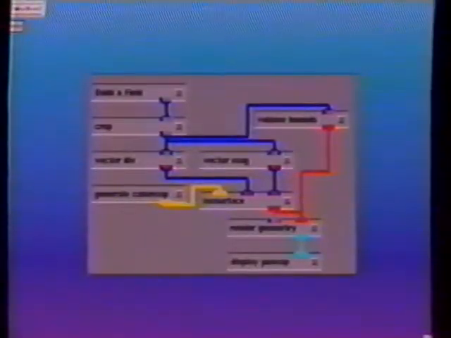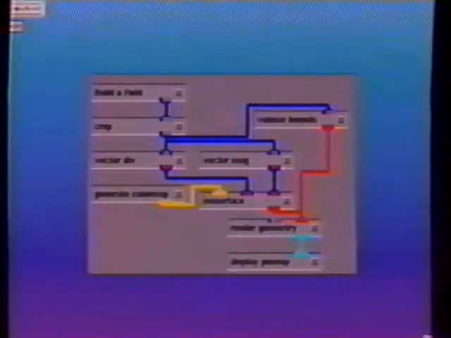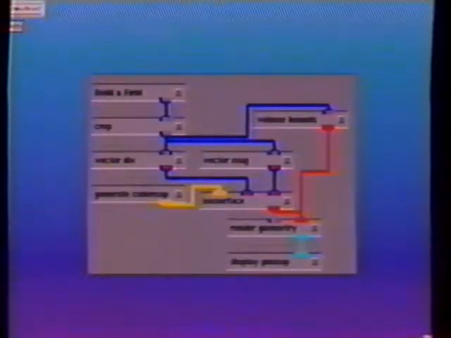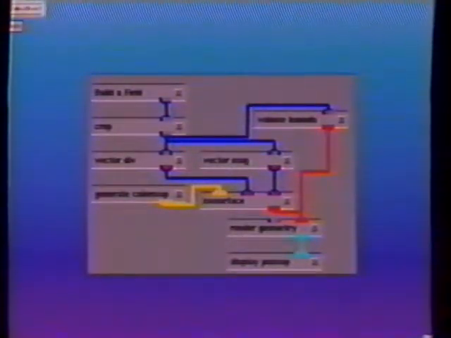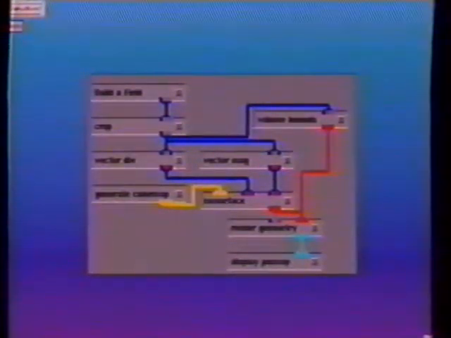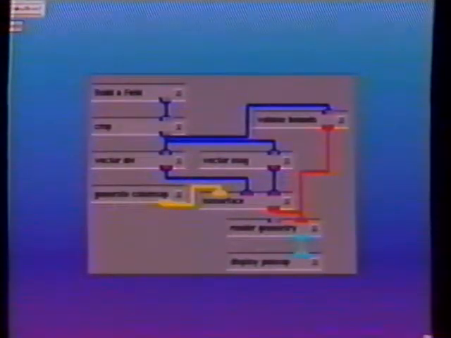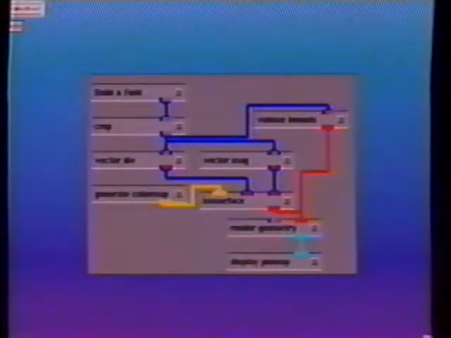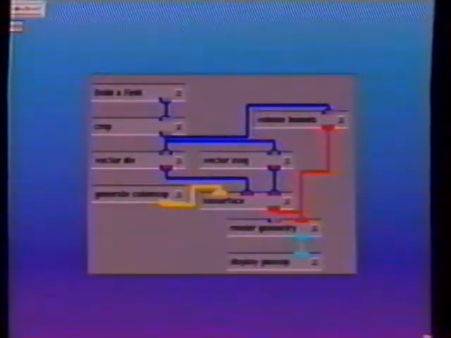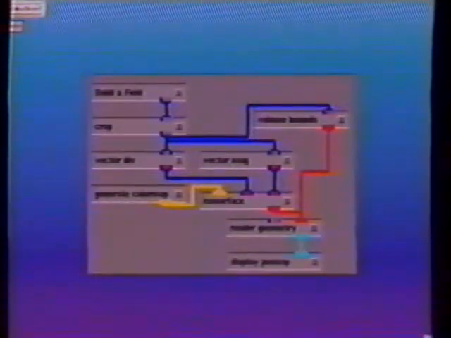And here is the AVS network which we used to create this visualization. Note that no programming was required in order to read and visualize this data. The build-a-field module is able to take text file input telling it the structure of a disk file. The data was cropped with a crop module. The divergence was calculated with a vector div module, the magnitude with a vector mag module. Both of these were given as inputs to the isosurface module along with a color map.